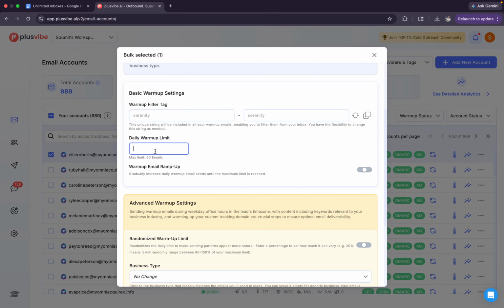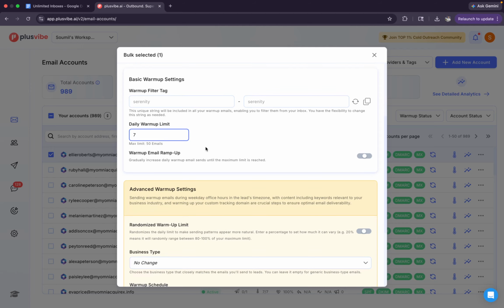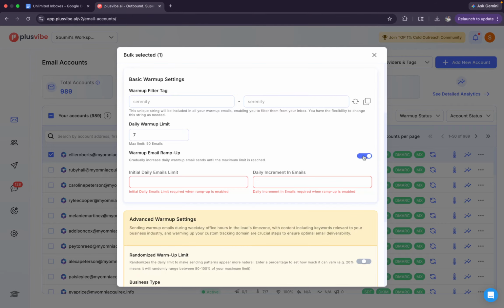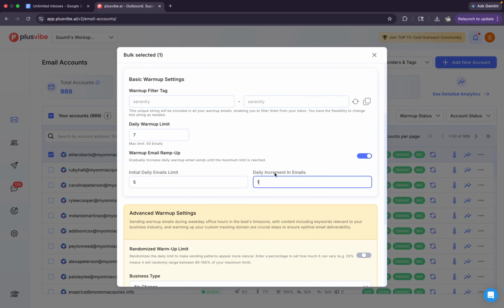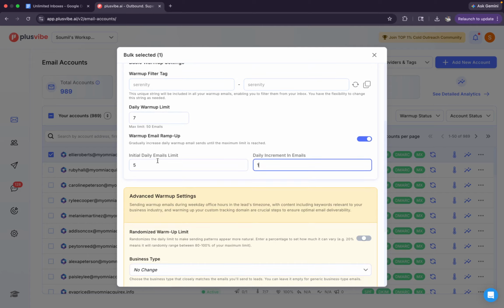You can either set it to 5 or 7, it does not really matter. I like to leave it at 7. You can leave it at 5 as well. That's totally cool. If you're having issues, I suggest you keep it at 5. After that, if you want, you can also have this warm-up email ramp up. So turn this on if you want. What you do is you start with 5 emails, and every day you increase by 1 till you're sending 7 warm-up emails daily.